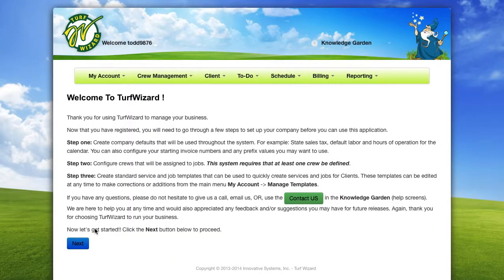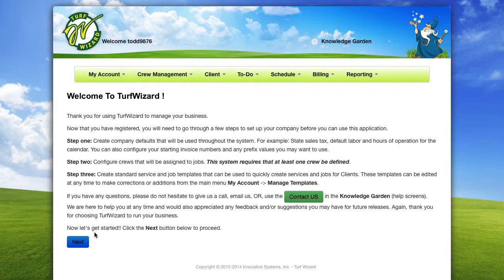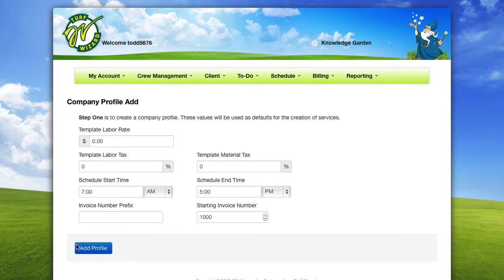This page will start the process of the Setup Wizard, in which you will enter in all of your company's detailed information. Please review the requirements on this page before clicking Next. Once you have selected Next, you are brought to the Company Profile Add page. On this page, you will create your company profile.